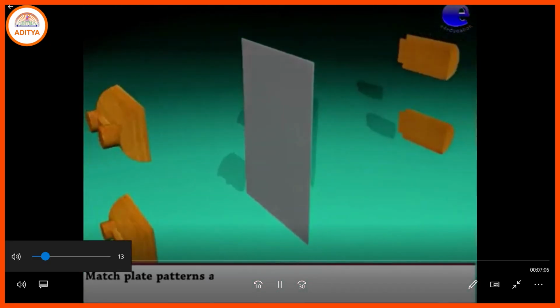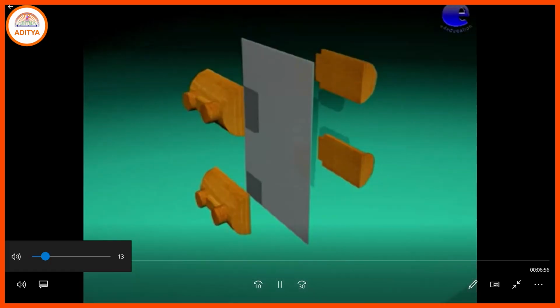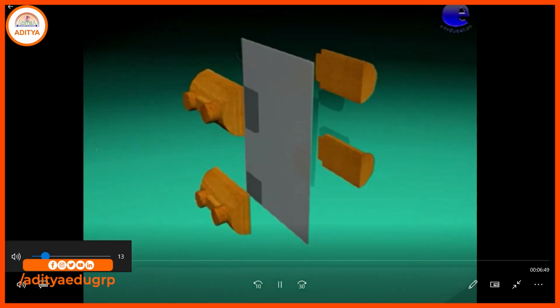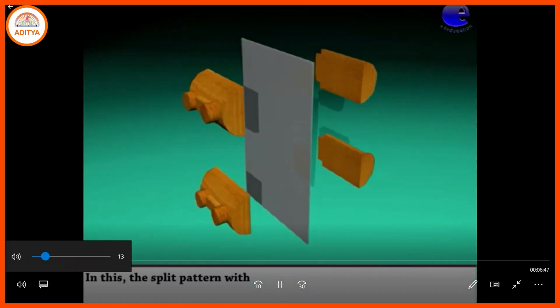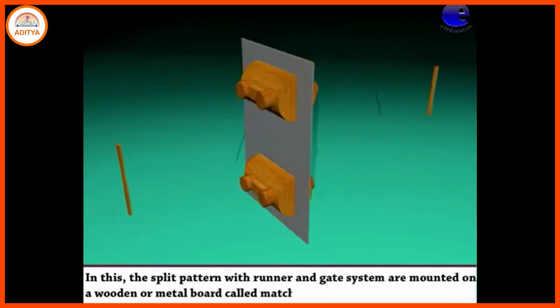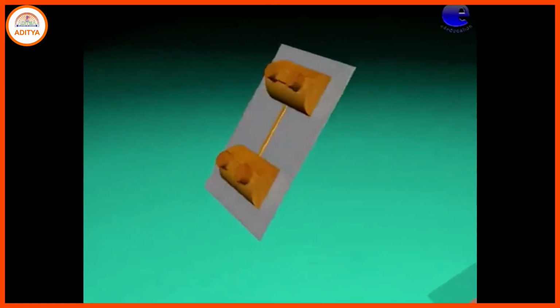That is the match plate. And on that match plate, we keep the upper part and the other part on just the opposite side of the match plate. The upper part is called the cope side and the other part is called the drag side. The middle part is called the match plate. That is called split pattern, or match plate pattern.